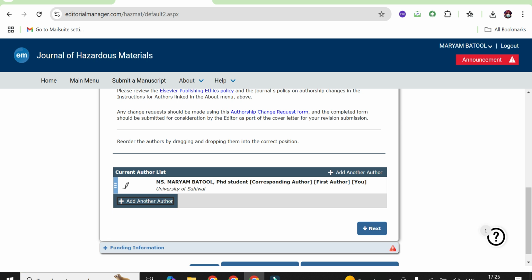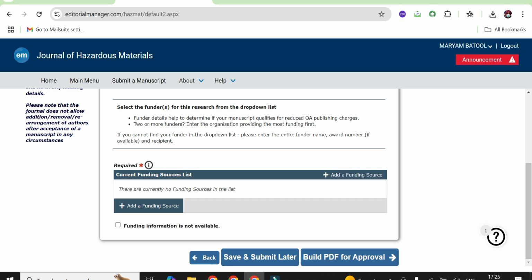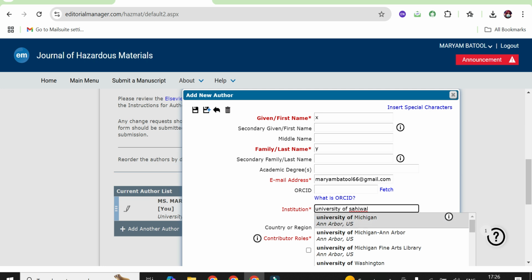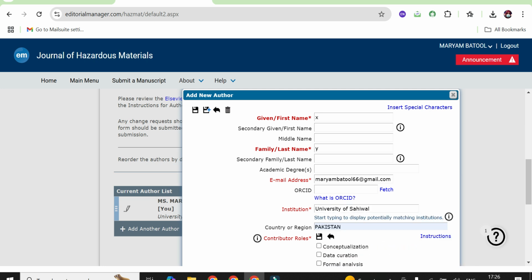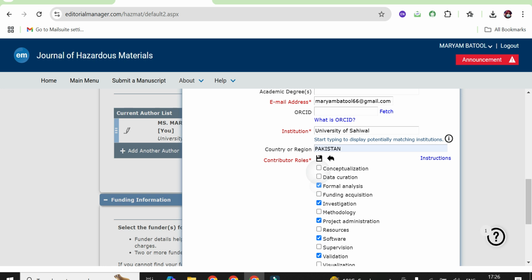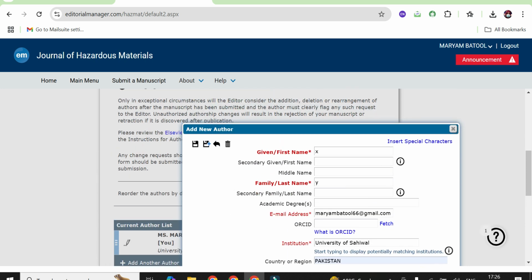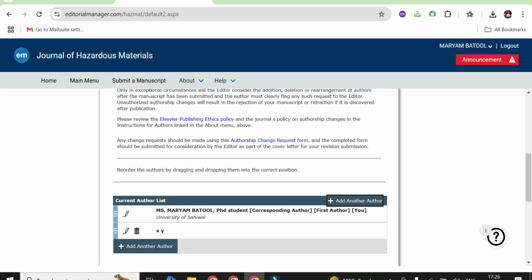Okay, so once you have updated the whole author list, you need to click on next. First of all, I'm adding a second random co-author, just to show you another thing. University of Sahiwal, and I will select contributor roles as okay, and then I will click on save. Okay, let me show you one thing.